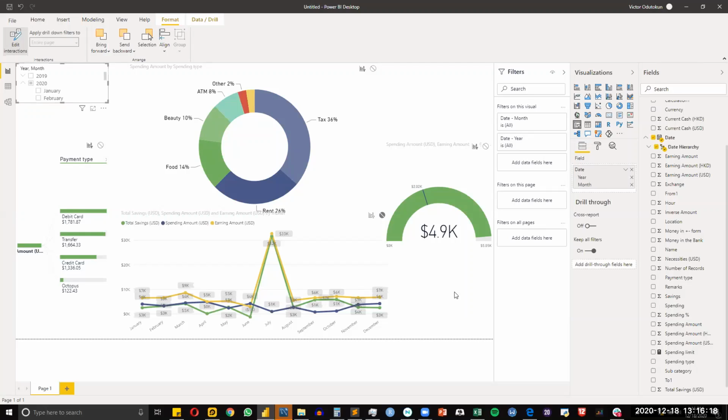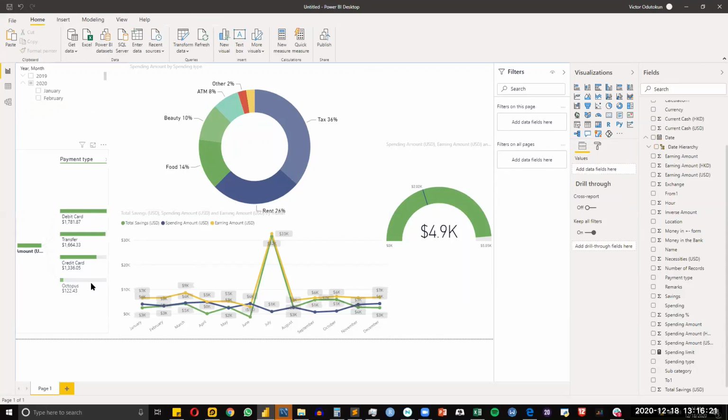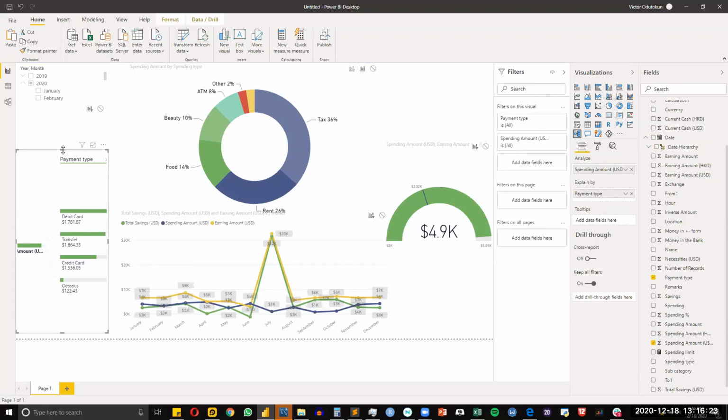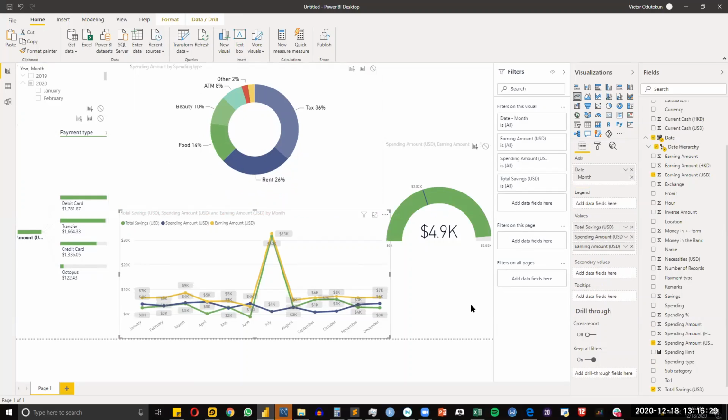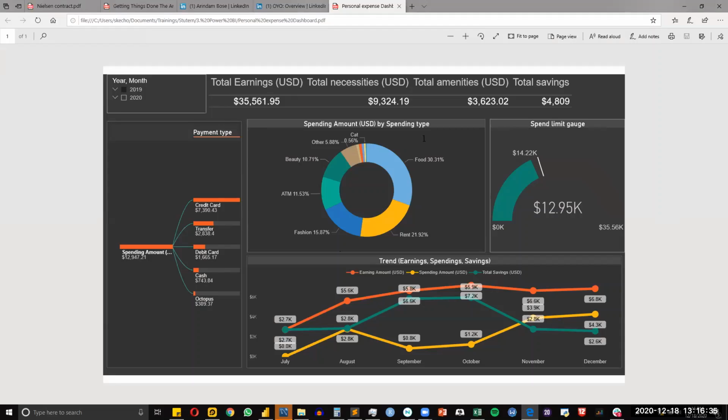So let's just make this very proper now. Let me format this chart in such a way that it's very visible and user friendly. Here, let me see my reference. You can see all my references, everything has a title, right? So that's the first thing you need to do. Title.